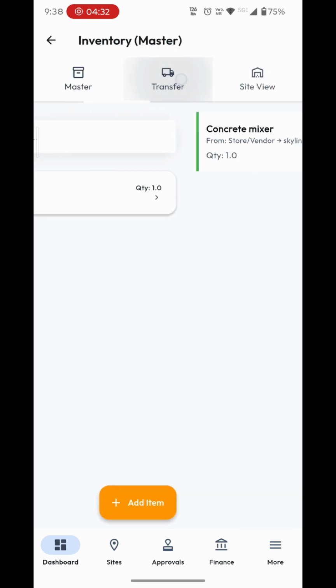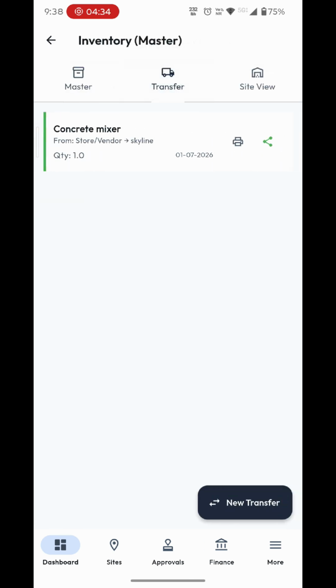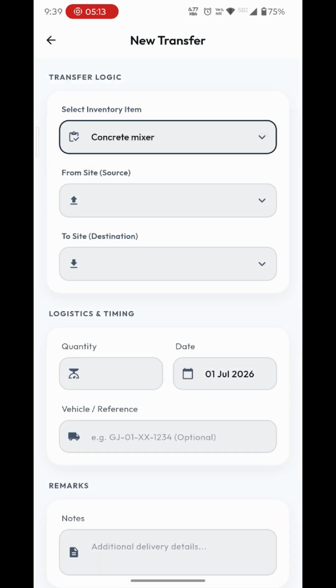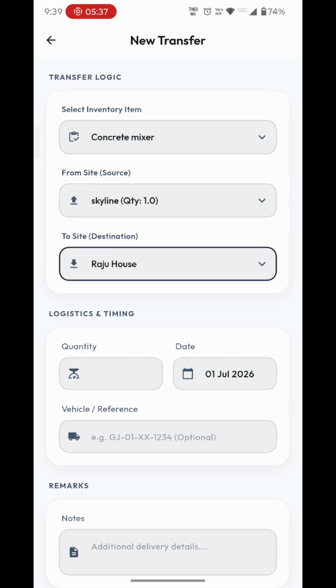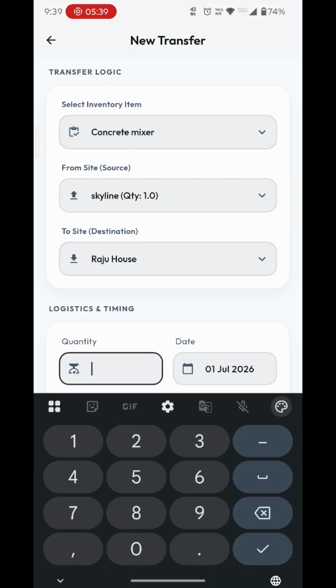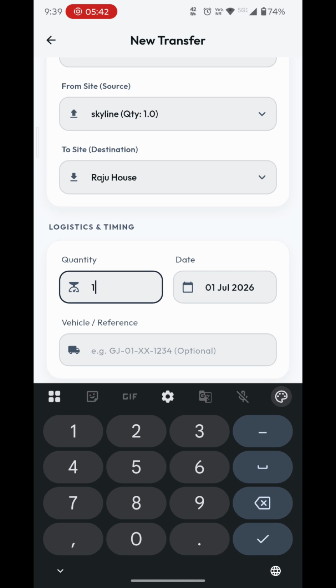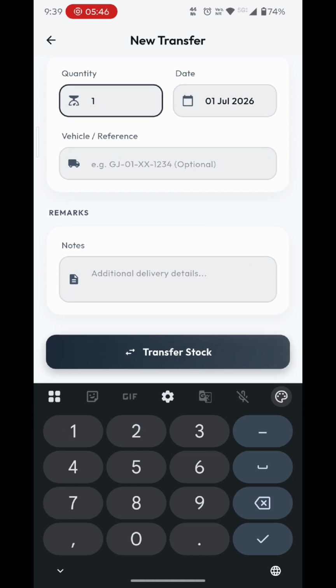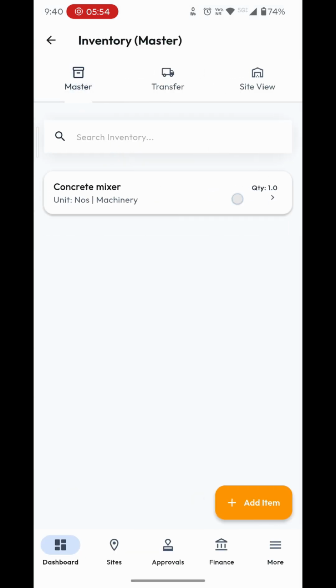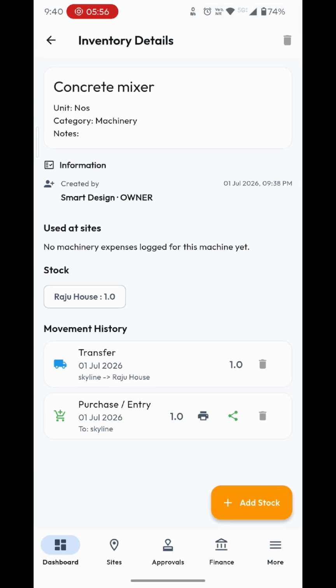Now, to transfer inventory from one site to another site, select the Transfer tab within the Inventory tab. In this, click New Transfer, select the item, then choose the source site and destination site, provide the quantity, date, and vehicle number, and click Transfer Stock. The inventory will be transferred. Now, if we check the stock, we can see the inventory has correctly transferred.